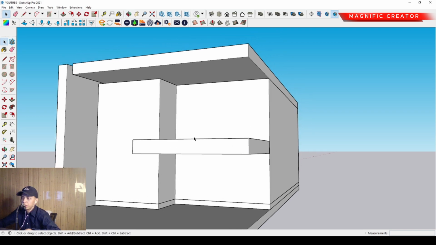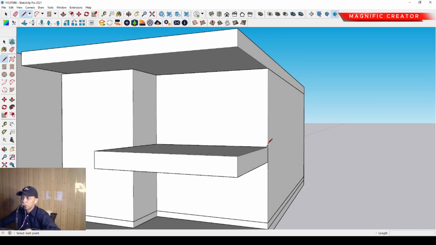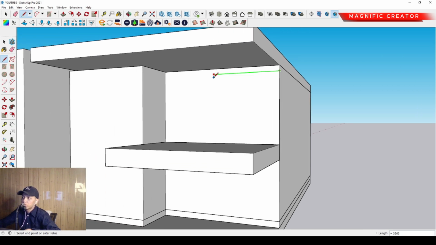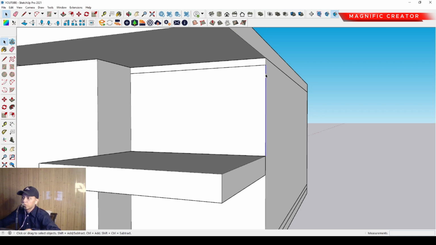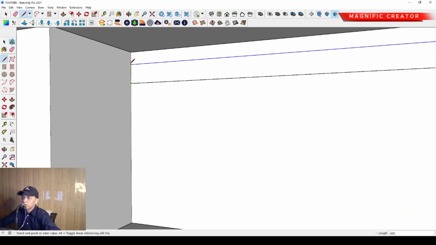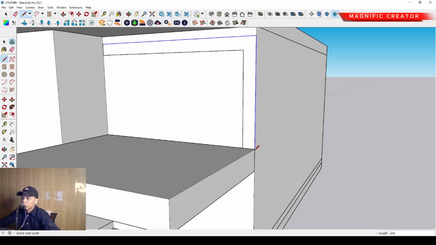Then we can make another element. We can use the line tool, start from here through this position. Then we can place it on this position. Okay, so then we can select it all and offset it inside around 400 millimeter. Then we can select it and complete all of these uncompleted lines over there.